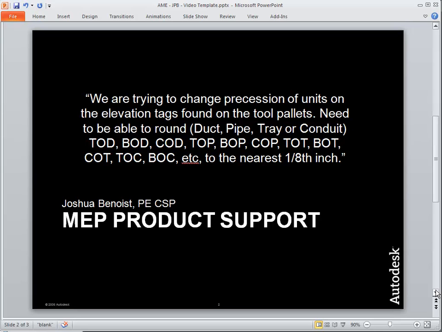We've got labels for duct and pipe and cable tray and conduit, and they all work exactly the same way. So, we're going to use duct as an example, and I'll show you how to do it with duct, and then you can apply it to pipe or tray or conduit if you need to. So let's move on.